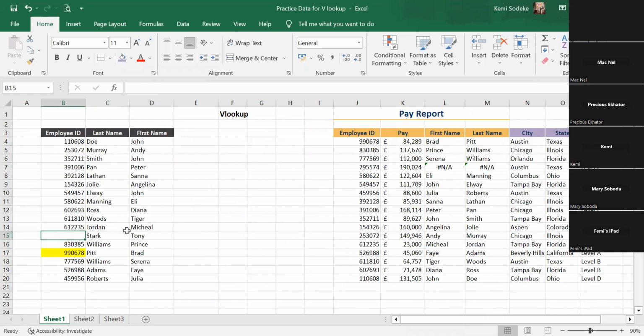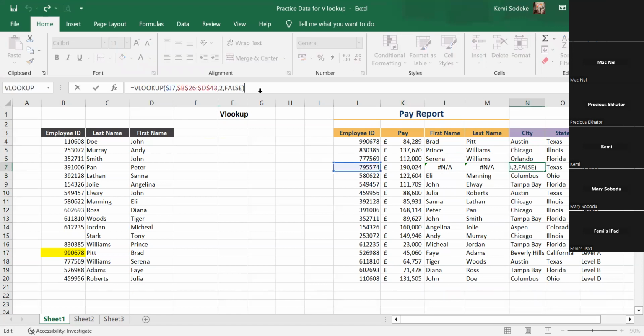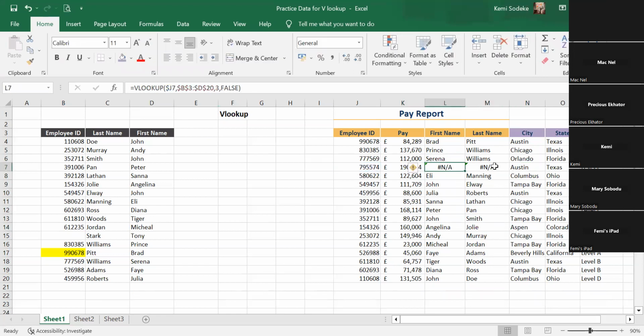So once I deleted that employee ID here, you can see that everything has now changed to an error, because 795577 is not here. It's not in the table, so it can't find it. However, I want to put a formula to say, if you cannot find this, maybe leave it blank. Let's start with leaving it blank.